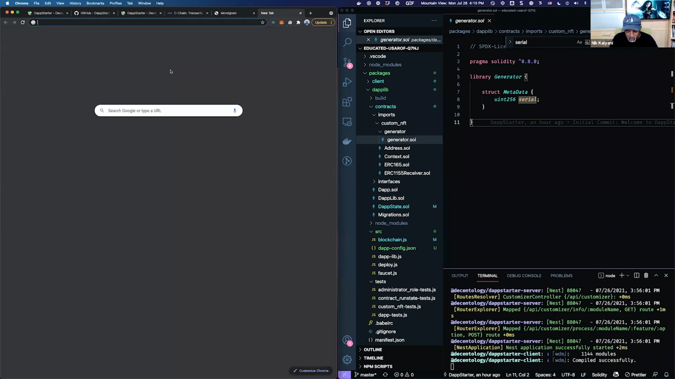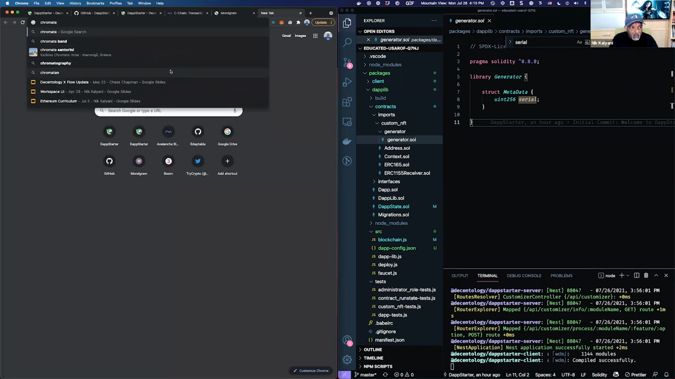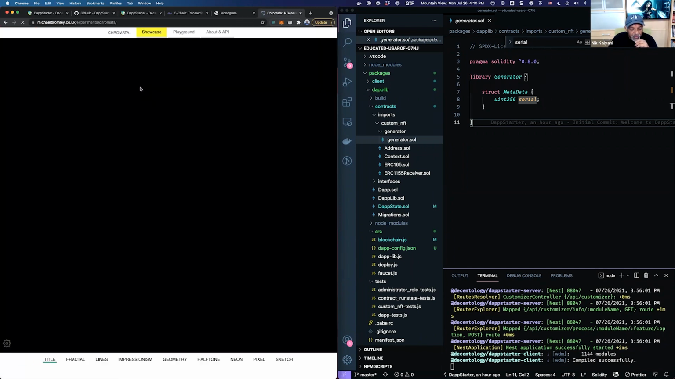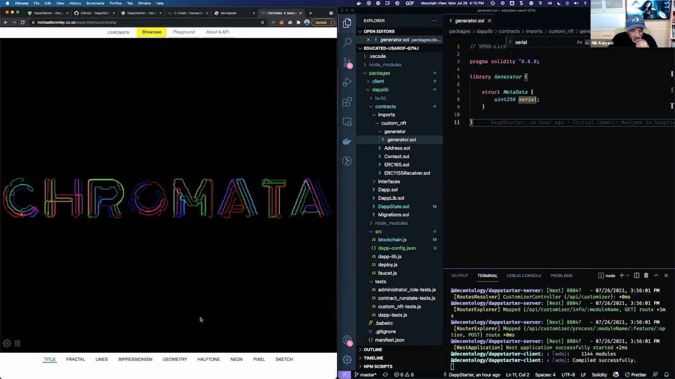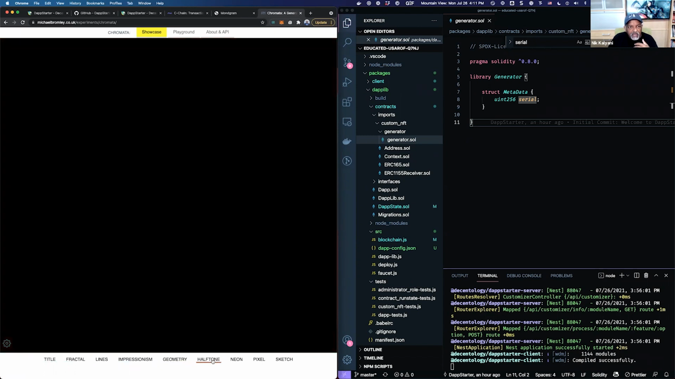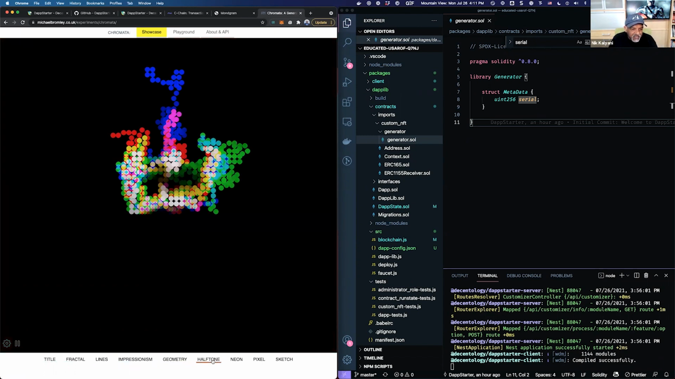I'd encourage you to check out this next library we are going to integrate. It's called ChromataJS. We'll be incorporating that also soon. I'll show you a quick demo. But what it does is it will take any uploaded image and it will render generative art from it using different JavaScript algorithms. So you can see the different styles, etc.